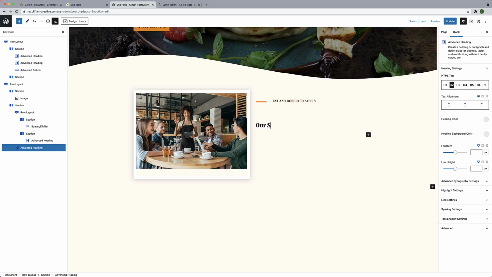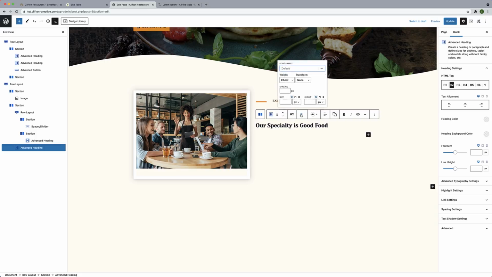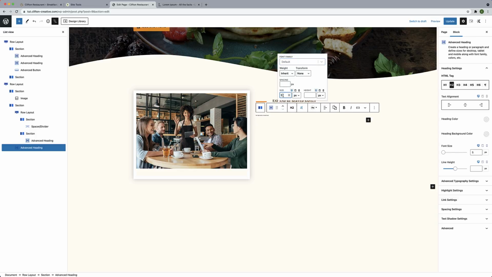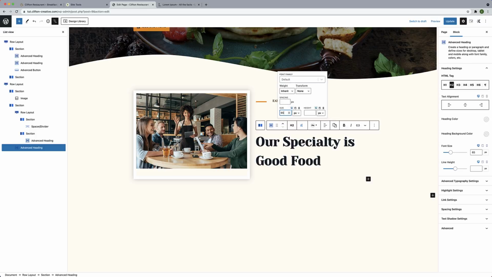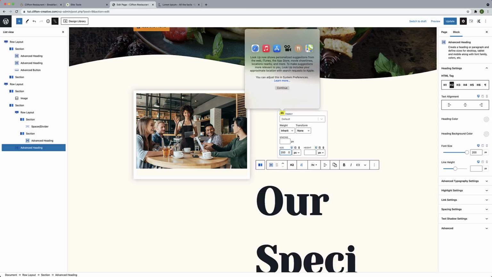So our specialty is good food. Okay. Now let's increase this so that it's more prominent. We're going to come here to the text. We're going to increase the size to 65. Whoops, actually it's too big. Let's go with 55.